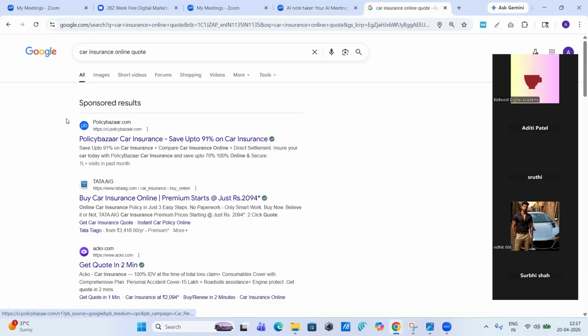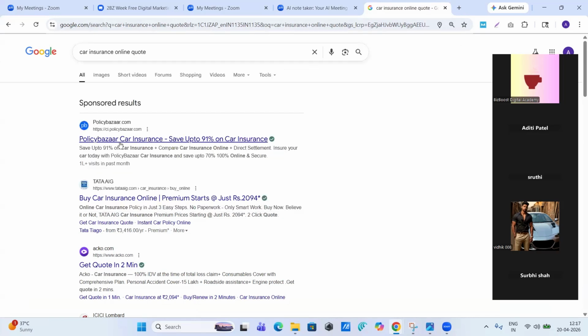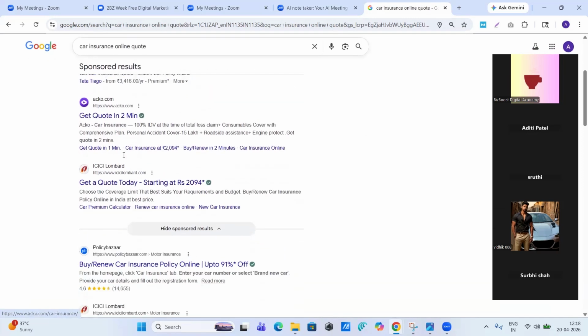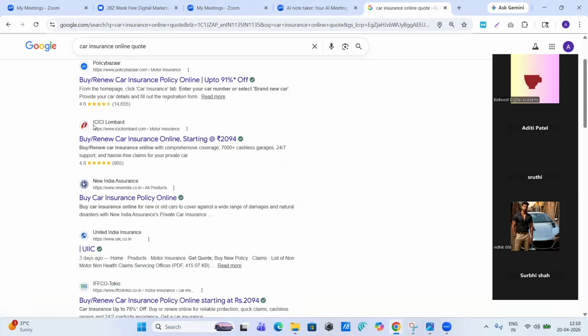Apart from that, you see the sponsored results here. Whenever you type a query like this one, car insurance online quote, you will get sponsored results, Policy Bazaar, Tata AIG. All these are sponsored results. Basically, you can hide these results as well. Apart from that, there are organic results.